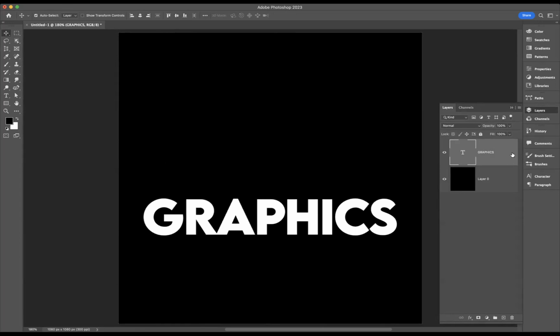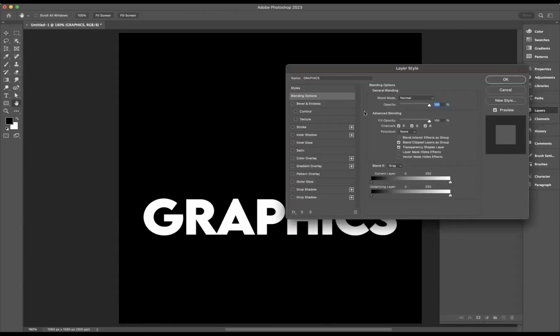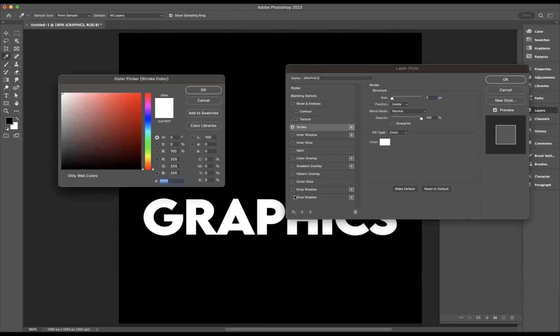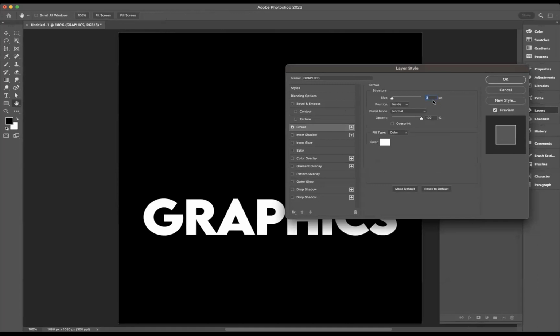Okay, so to that layer, what I now need to do is apply a layer style. I'll do that by double clicking on the layer or come into your effects window here. By double click, wonderful. So what I would like to do is apply a stroke to this word here. And the color will be dictated by the color of the word. So I'm just going to double click on that and pick up that color. And let's say we stick to the size of 3.